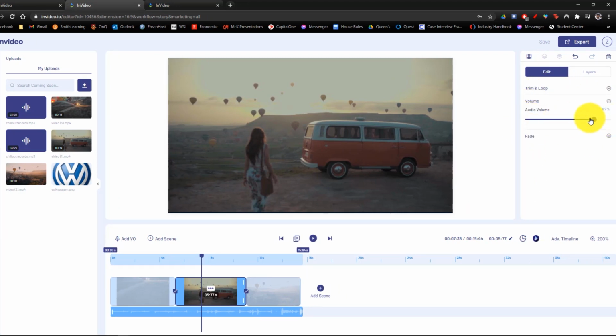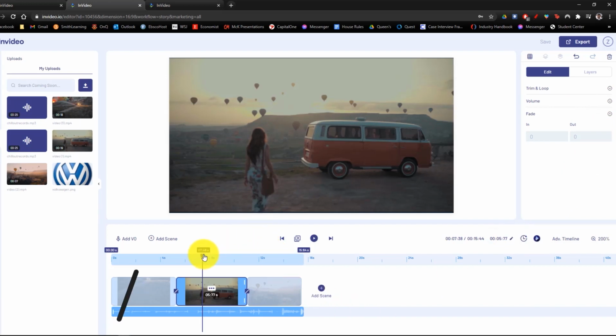And we're just going to drag the audio volume down to maybe 20%. And we're going to keep it the way it is, but you could add a fade if you wanted to as well. And that's everything we're doing for the music. Now the next step is to add some text.